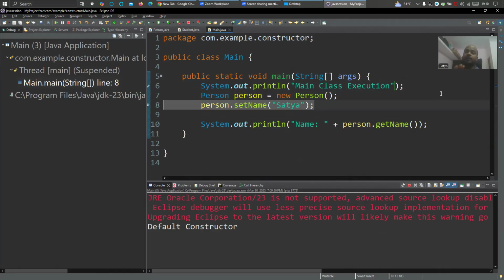When the person equal to new person is executed, at that time it printed default constructor. So you are able to understand now, when person equal to new person runs, at that particular time it is invoking the constructor and executing the piece of code inside the constructor. Which constructor will it call? It will call the default constructor, right? So person equal to new person is calling the default constructor while creating an object.